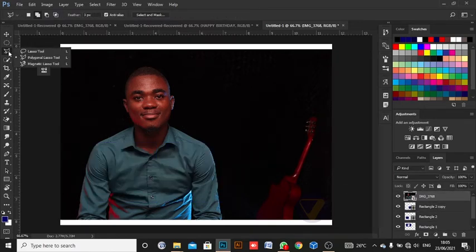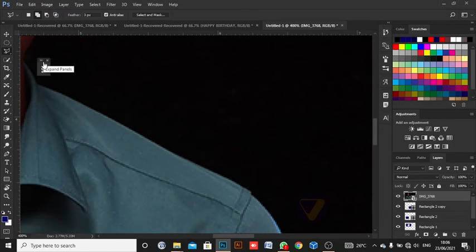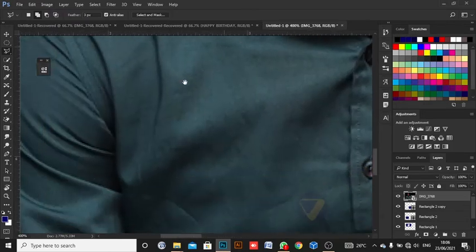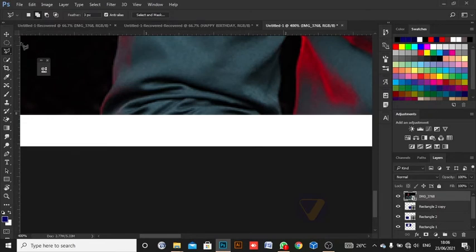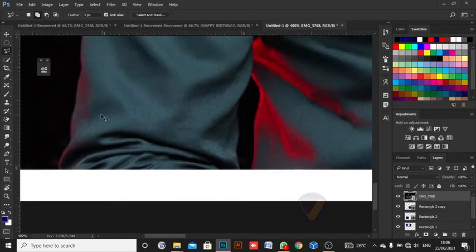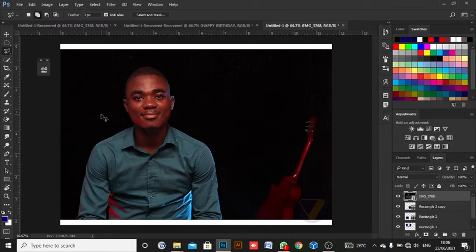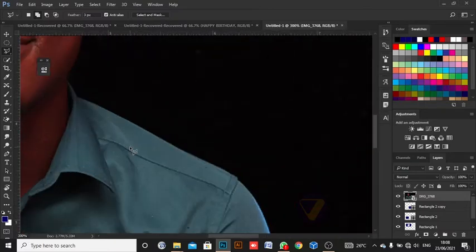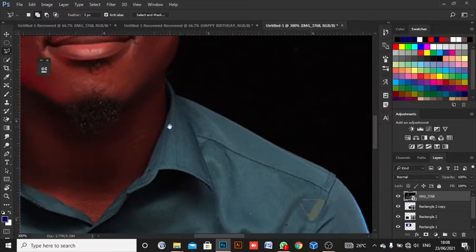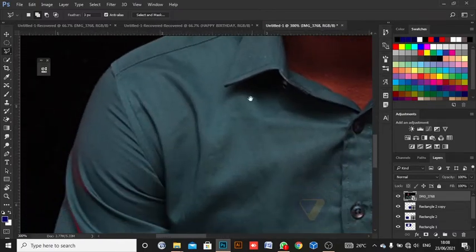So the polygonal lasso tool can be used to cut out an image from the background. Though not the perfect tool to use, it still works, and this is how to make use of it. Once you zoom in using Control and plus, to zoom out use Control and minus. And if you need to move to the side, just hold the space bar, then you see this hand appear, and you can drag to wherever you want.